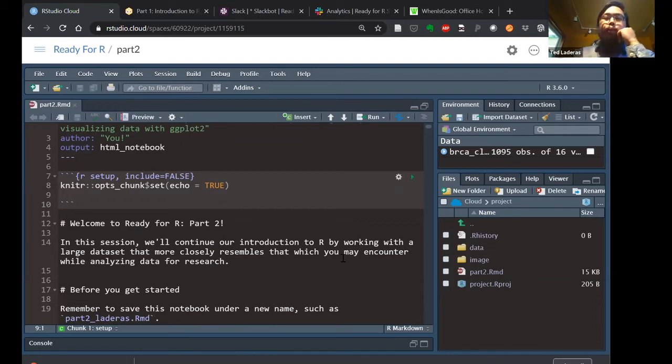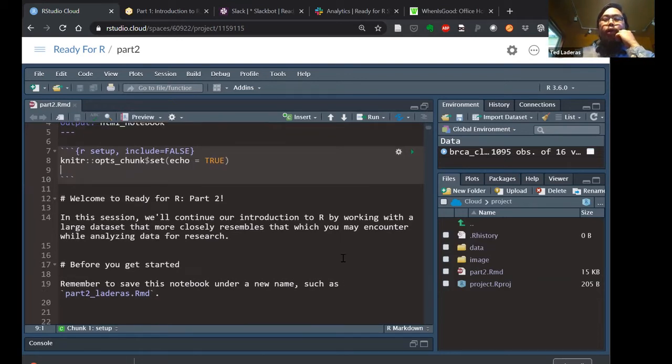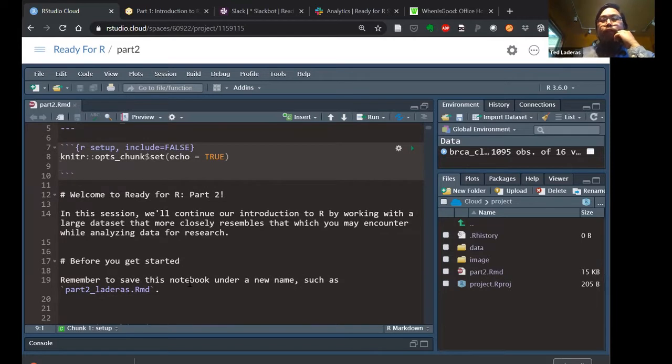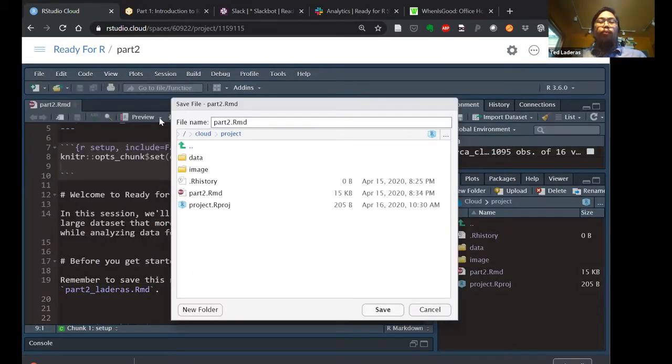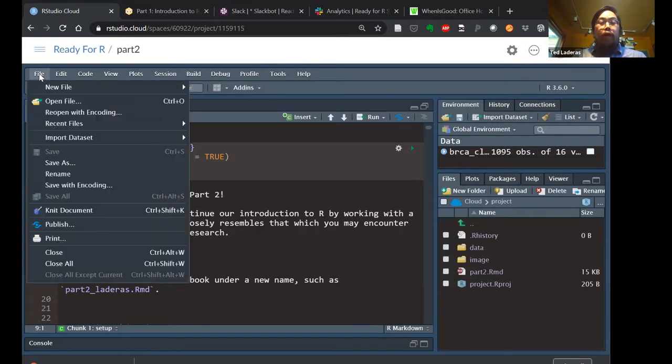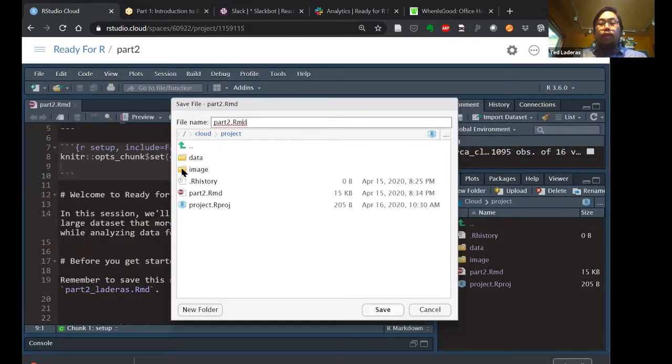So this is part two. What I want you to do is to save the notebook under the new name. So that's what I'm going to do here. Remember, I went to File. Sorry, I went too fast there. File, Save As. Then I'm just going to call this part two Ladurus.